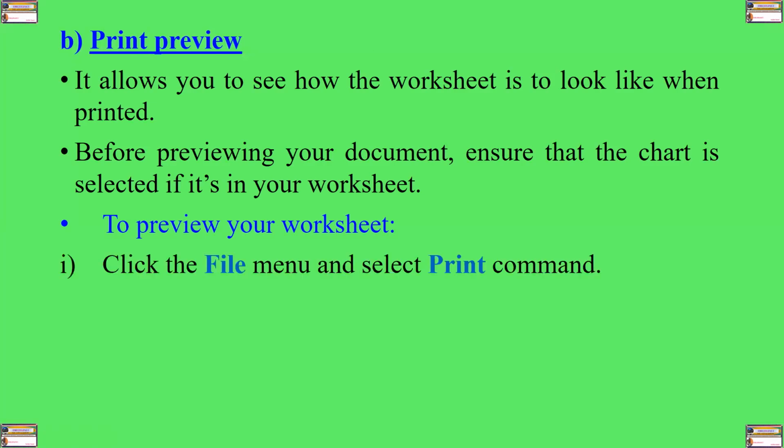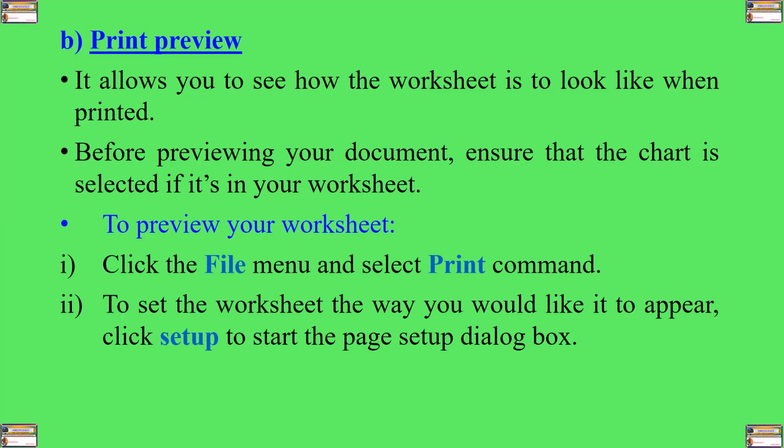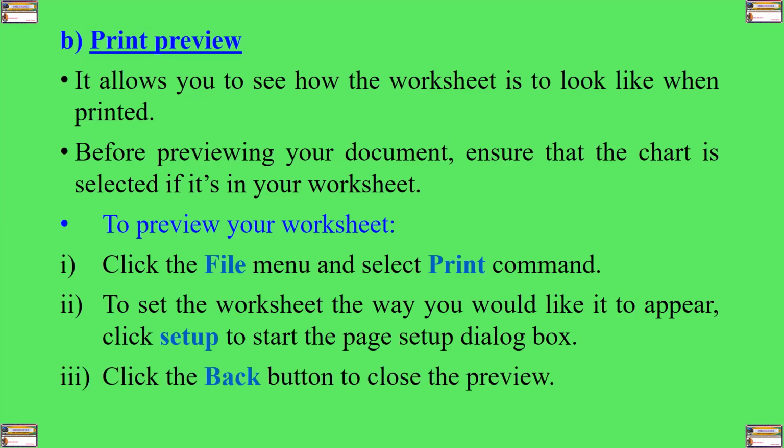To preview your worksheet, number one, you click the File menu and then select the Print command. To set the worksheet the way you would like it to appear, click on Setup to start the Page Setup dialog box. Then click the Back button to close the preview.